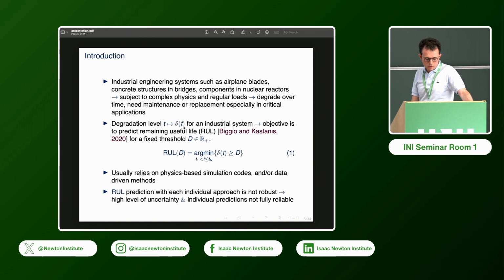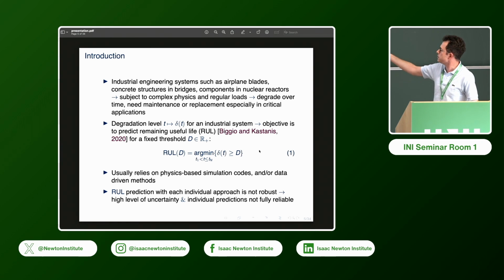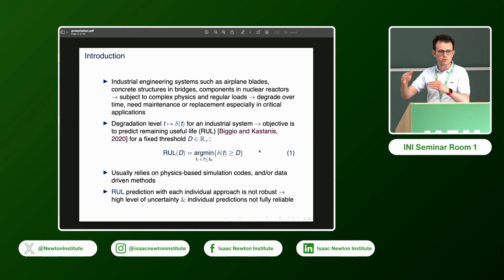When we say prognostics, if delta here is the degradation level over time, we're interested in evaluating the time until it reaches this threshold, after which we've determined the system should be maintained. I've written it here in a scalar way, but it could be more complex. The idea is, what is the time remaining until your system reaches a certain specified threshold, where you know it's conservative enough to make sure that the system doesn't break down? And how do we evaluate the degradation level? We usually rely on physics-based simulation codes and data-driven models, as I said.